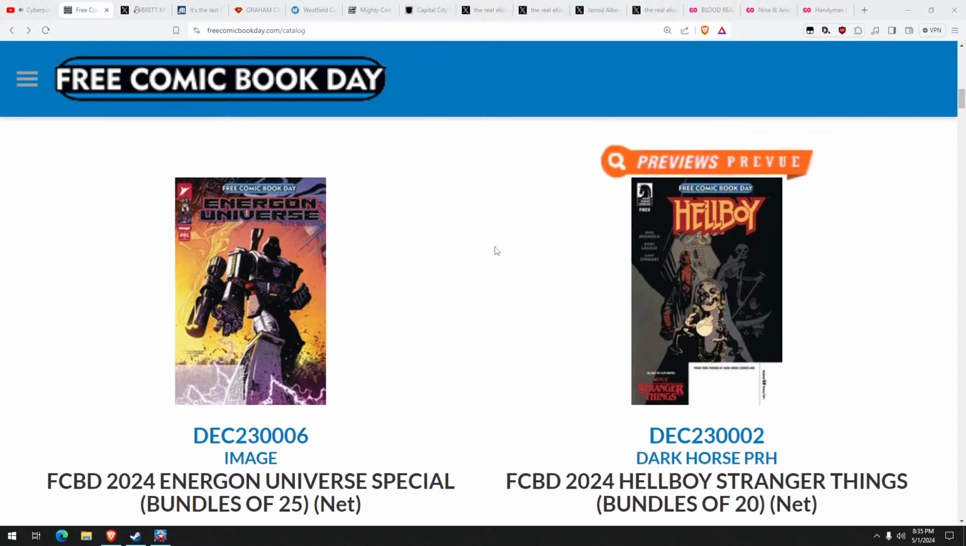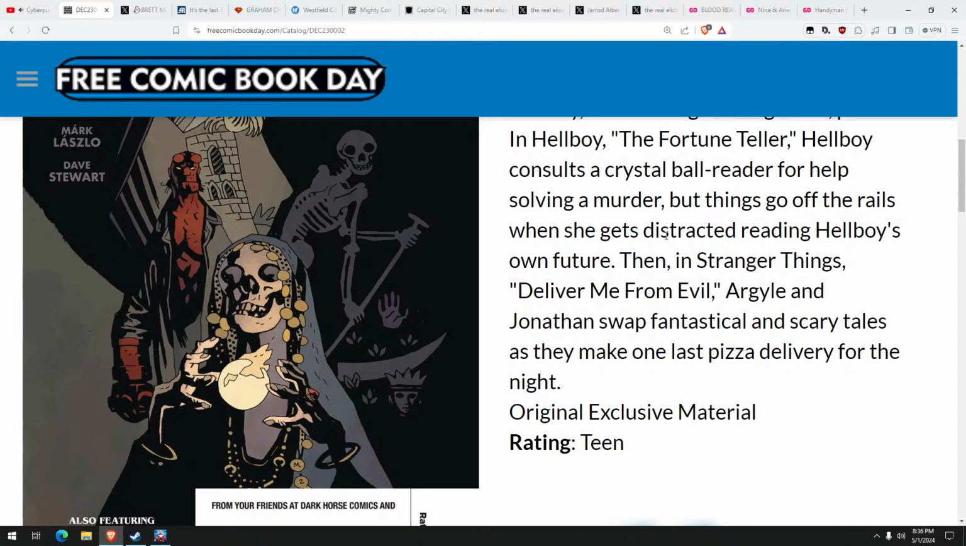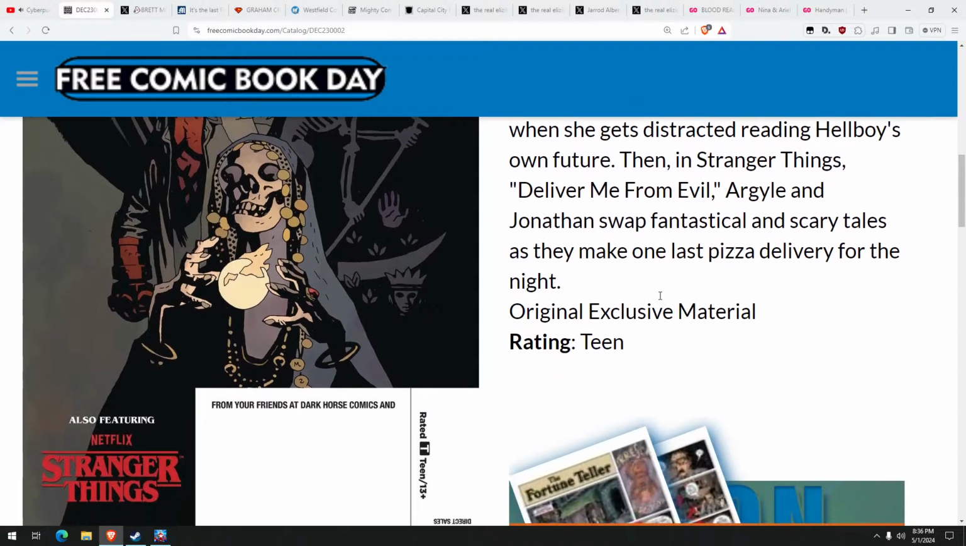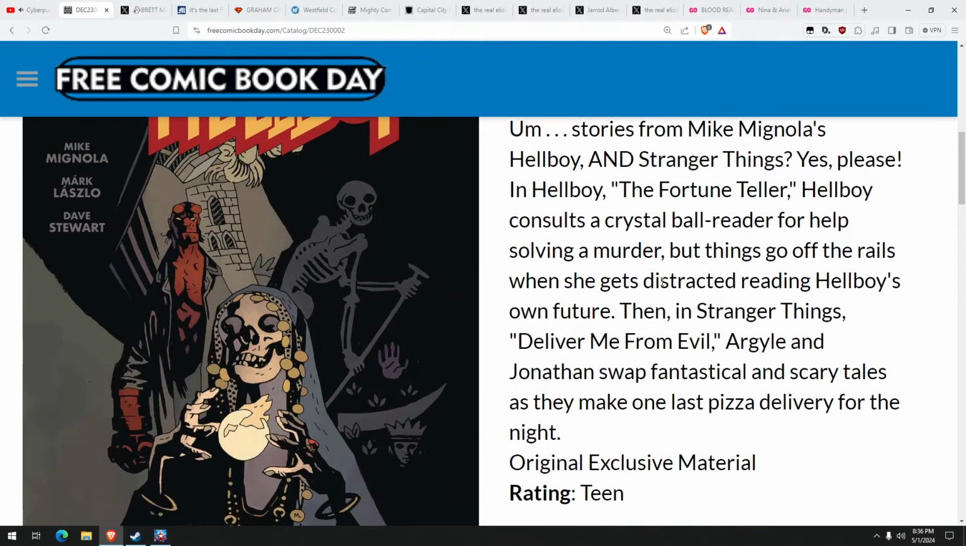Hellboy Stranger Things. If I was reading the Stranger Things comics, I'd probably be all up in this grill. But I'm not reading the Stranger Things comics. So I don't know, this one's maybe a coin flip. I mean, if it's got Mike Mignola art in it. Oh, it's not a crossover, it's two separate books bundled together. Okay.